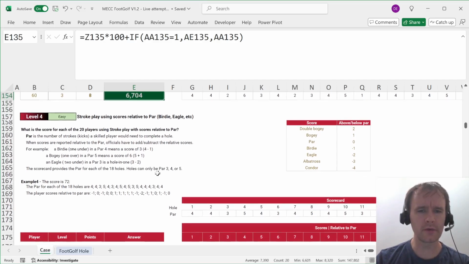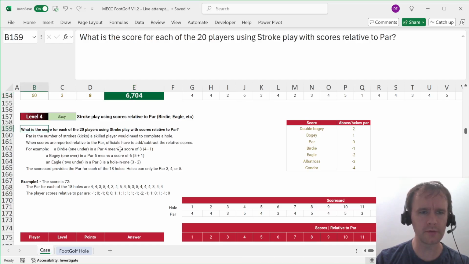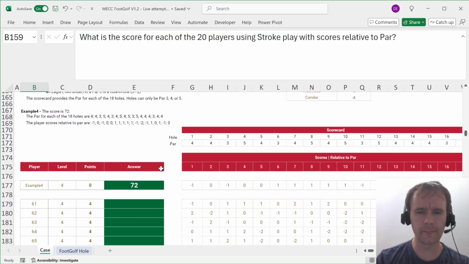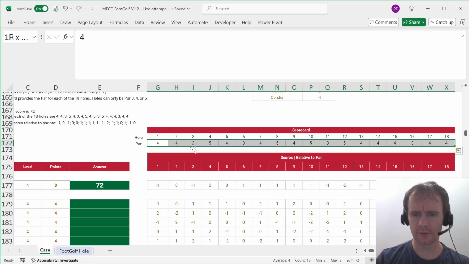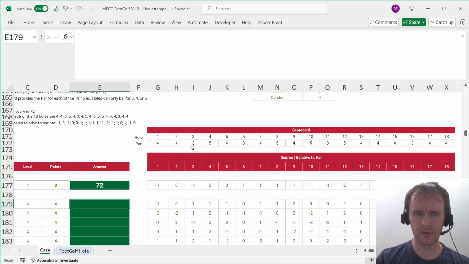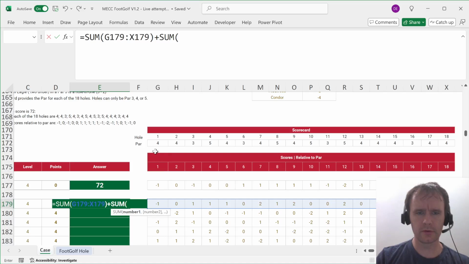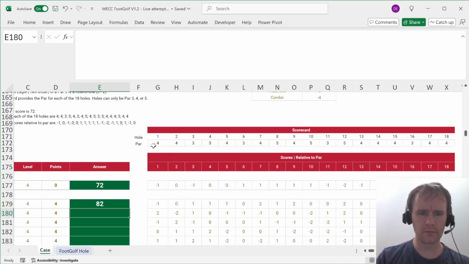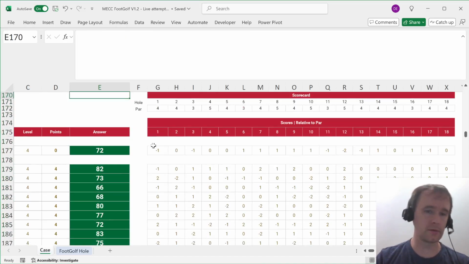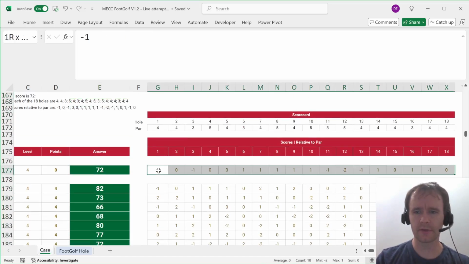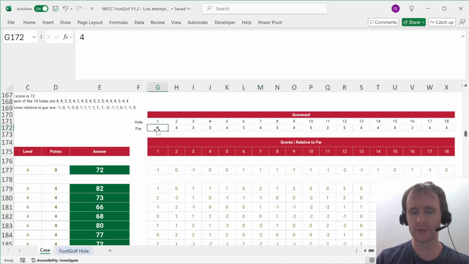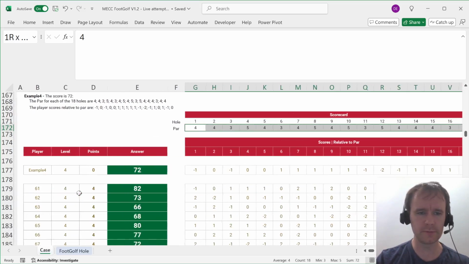Stroke play using scores relative to par, birdie, eagle, etc. Fine. What is the score for each of the 20 players using stroke play with scores relative to par? Okay, so I think it's just going to be sum of this plus the sum of this. Yes. Sum of this plus sum of the pars. So I guess I should briefly explain the rationale for that. If, like this player, for example, nets out to 0 below par, all these numbers add up to 0, which means that their number of strokes is the par number of strokes, which is 72.